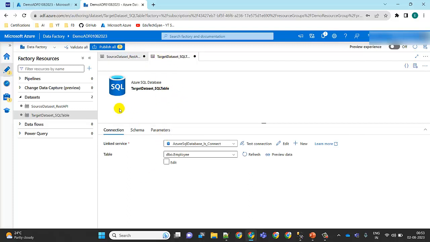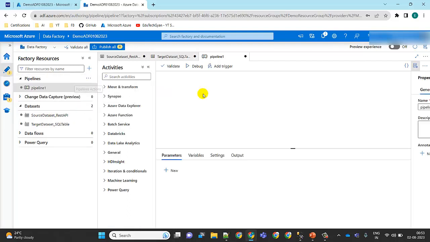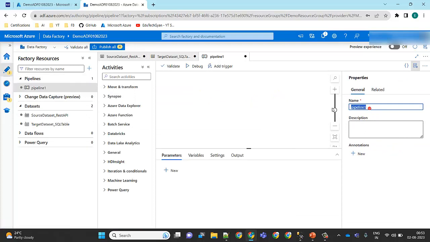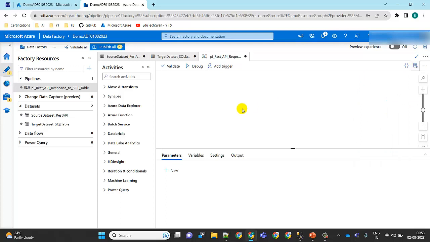Now what we need to do is create one pipeline to communicate between these two, passing the parameter to the REST API, and when we get the response, storing it in the target data. So for that we are going to create one pipeline. Let me add a new pipeline. I'll give the name REST API response to SQL table. Okay, I give this name.